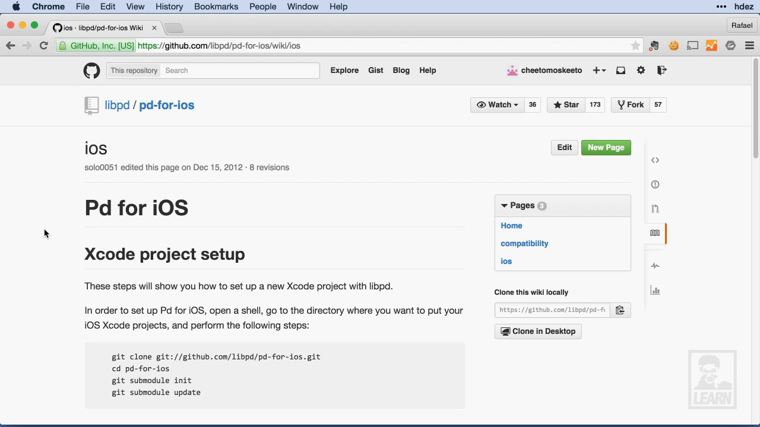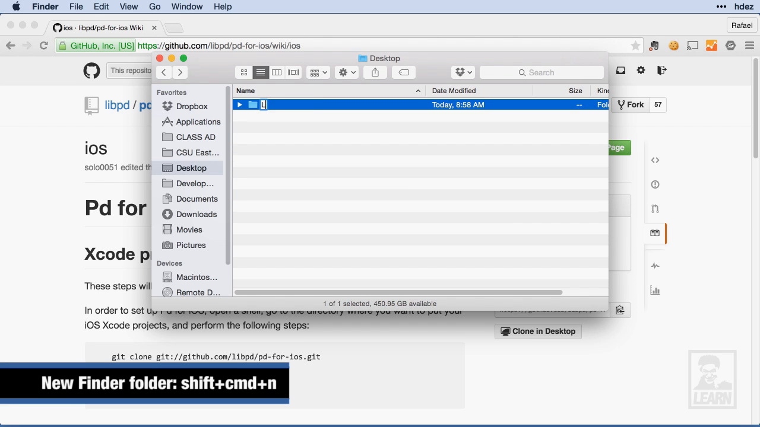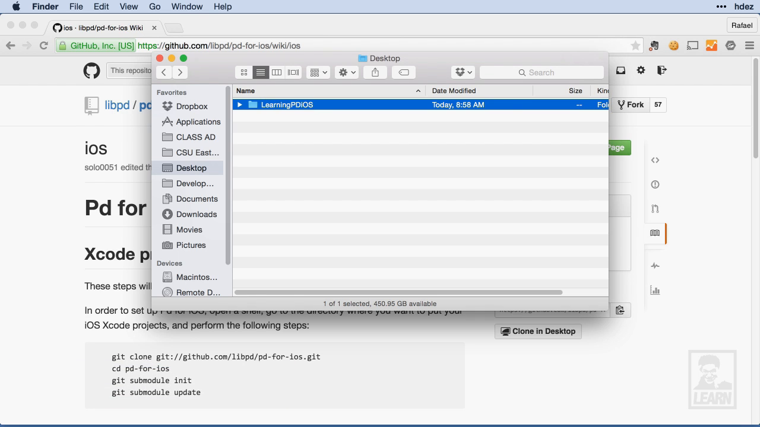Before we clone the repository, we need a project folder to work within. So I'll head to the desktop and create a new folder by pressing Shift Command N, and I'll name that folder Learning PD iOS.